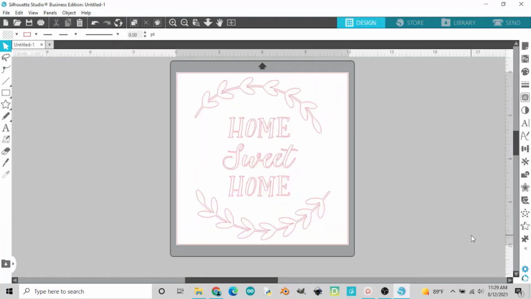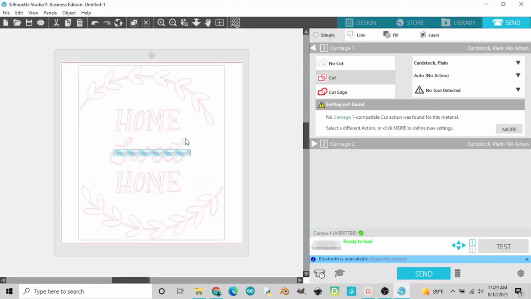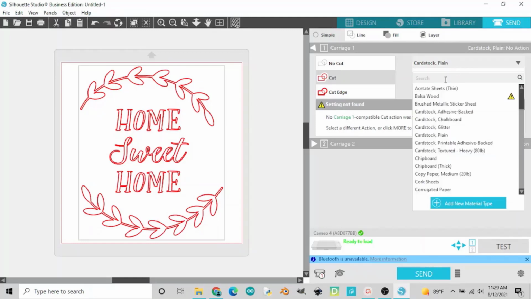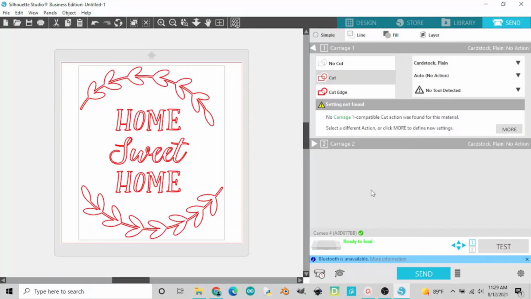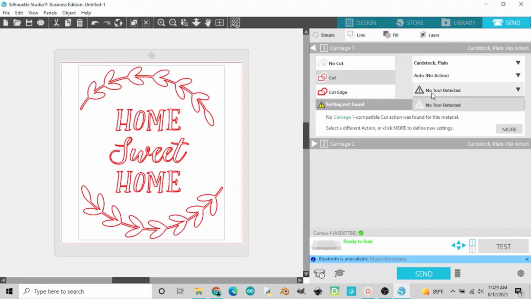I'm just going to double click it. If I'm happy and I don't need to change anything, I can just send. And again, red is going to be your cut lines. So here is where you can select your material type, the action that you want the machine to do, and if I have a tool in here, it will tell me. But right now I don't have any tools, so it's not showing up.